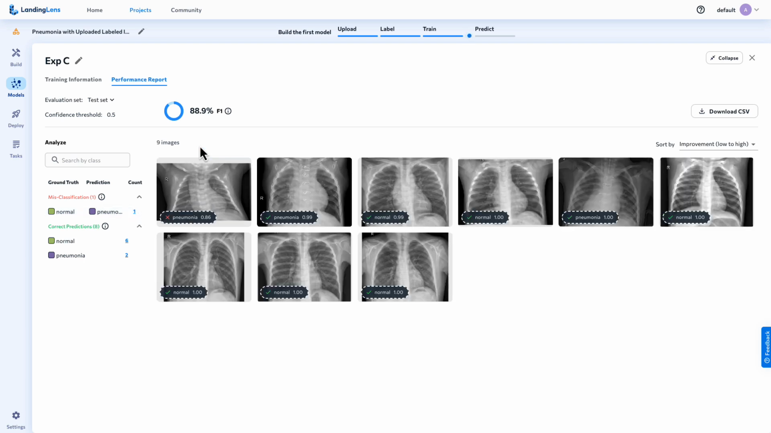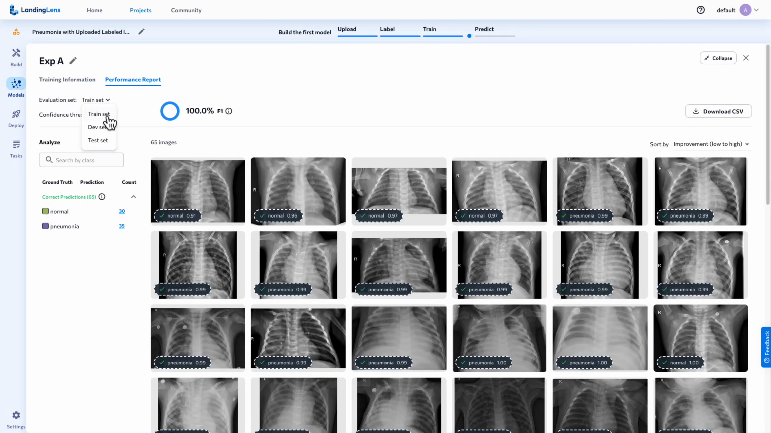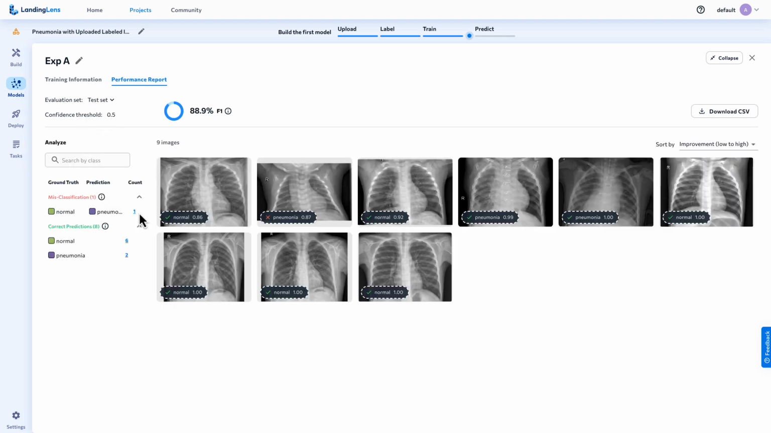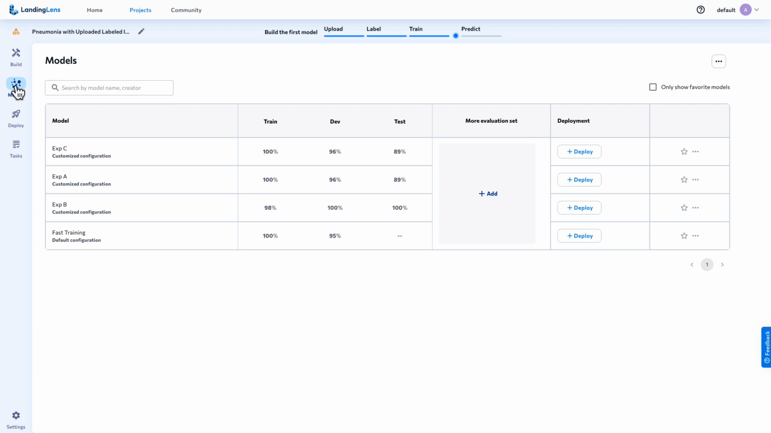Now let's look at the test set for experiment A. This one error is also a false positive. Here, the confidence on the incorrect image is not the lowest in the group. 2 of the normal images were correctly classified as normal with lower confidence than in experiment C. So at this point, I'm favoring models B and C over A, and will mark them with a star to keep track of my work.